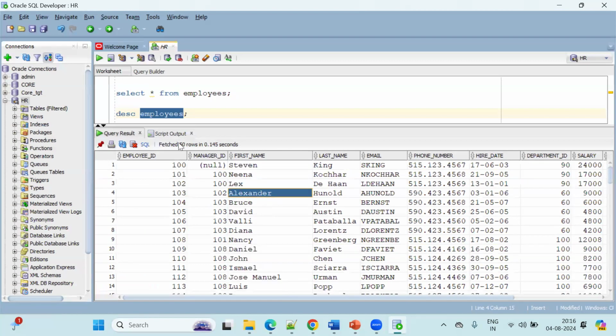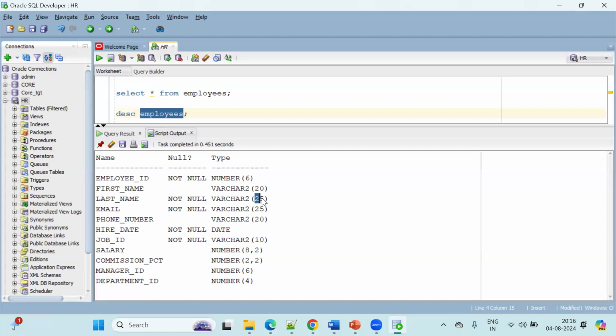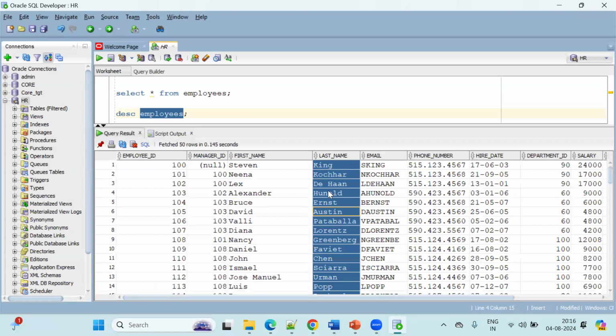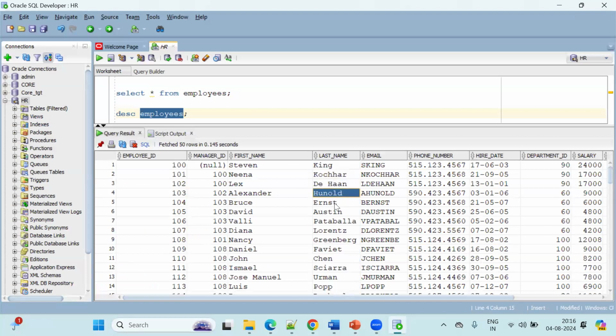It will throw an error. So that is the meaning of that. 25 characters for the last name. You will be able to add up to 25 characters only in the last name column's value. Whatever value you see here, you will be able to store up to 25 characters only.